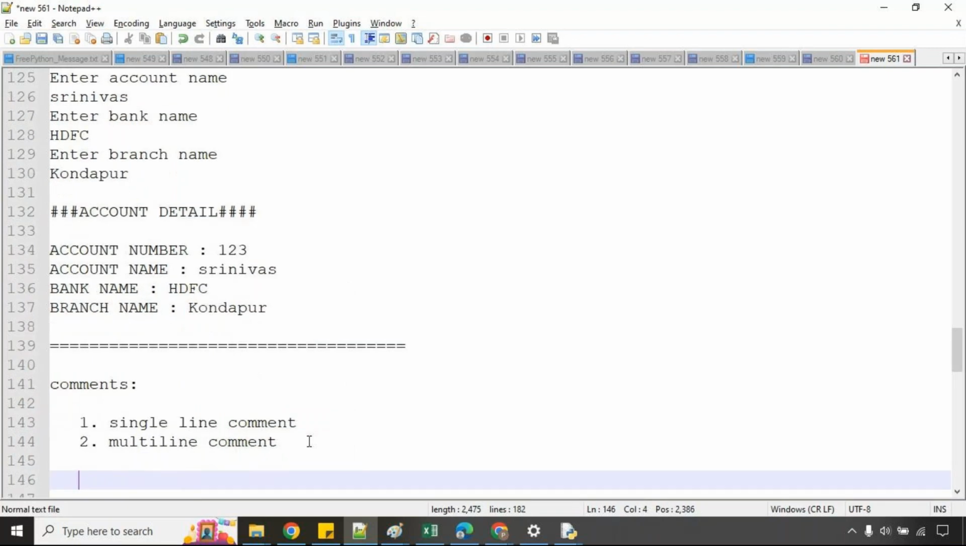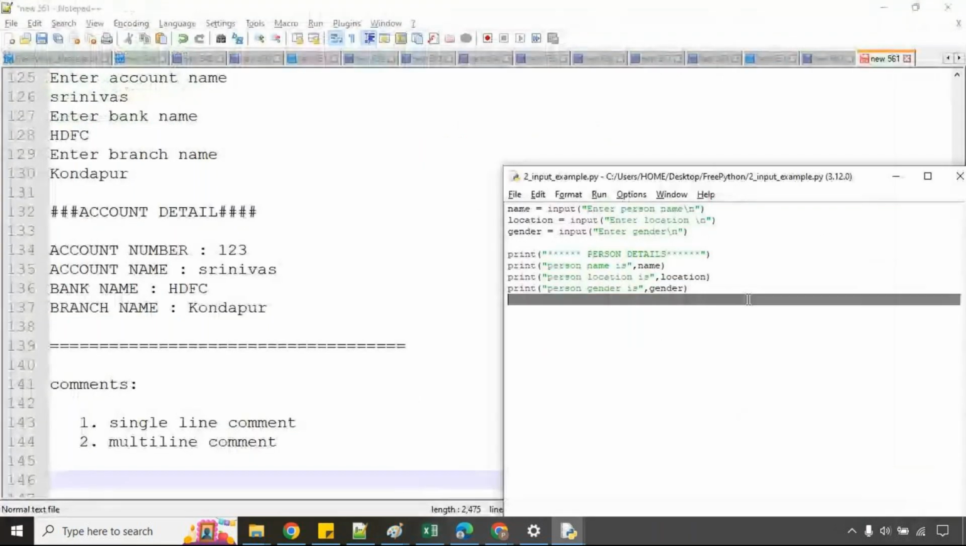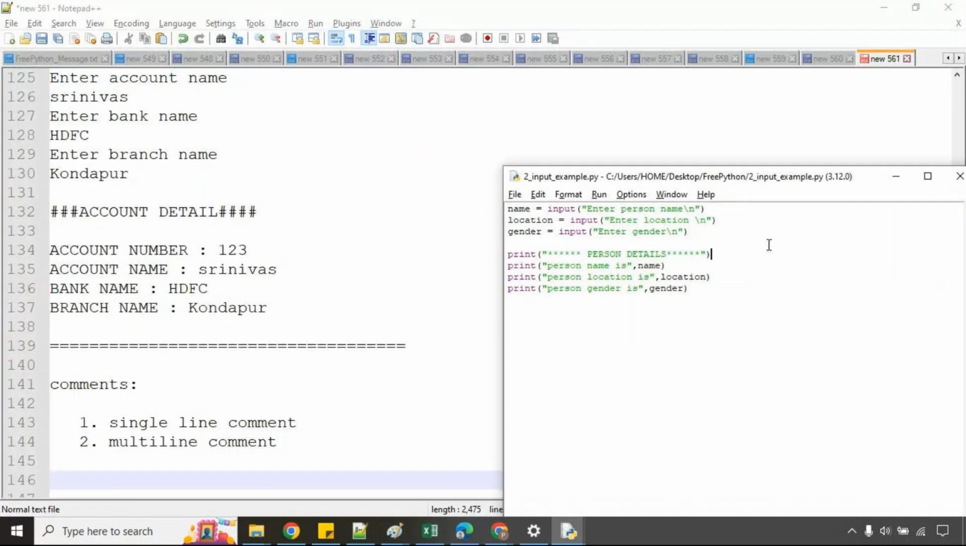Okay, so here, observe this one. Now in this case, if someone opens this notebook, they have to understand these are all the person details I am entering, and these are all the personal details I am printing. So for the user's understanding purpose, you can write a comment.